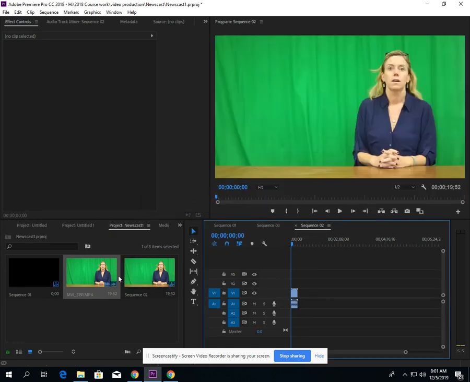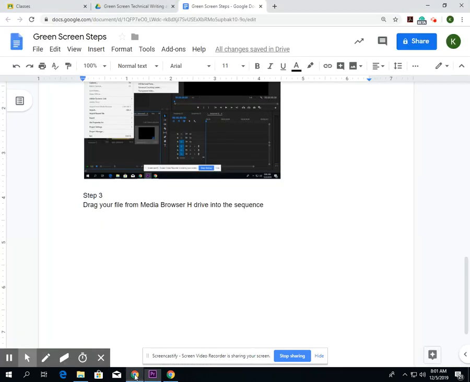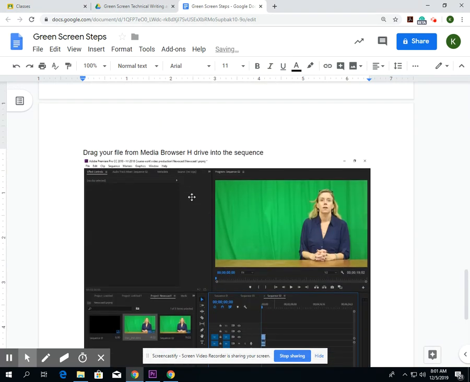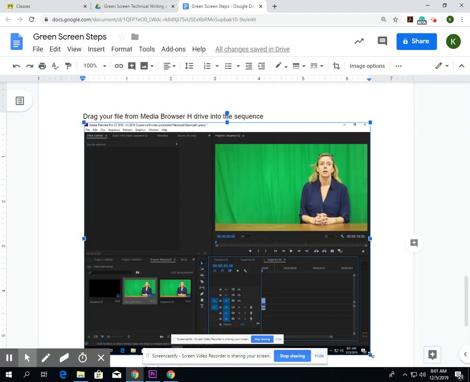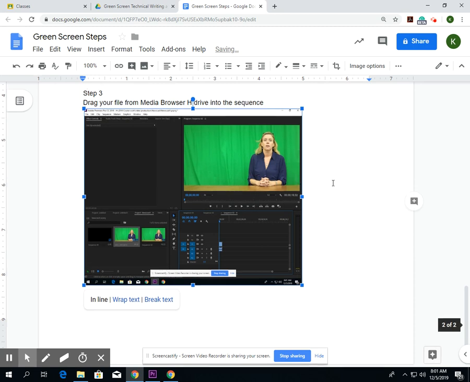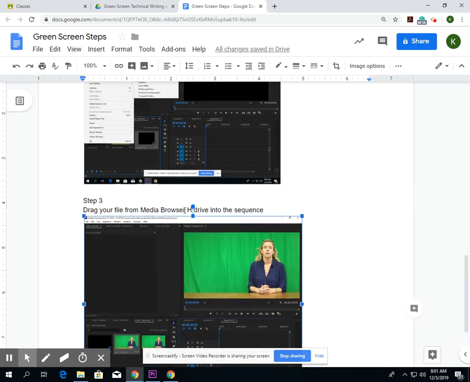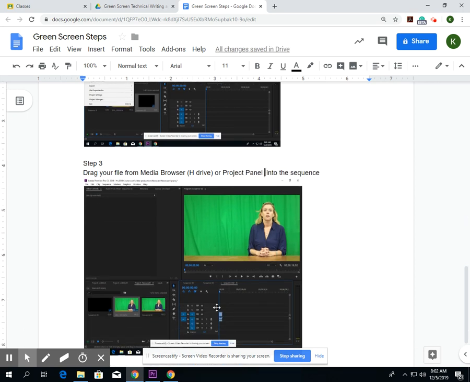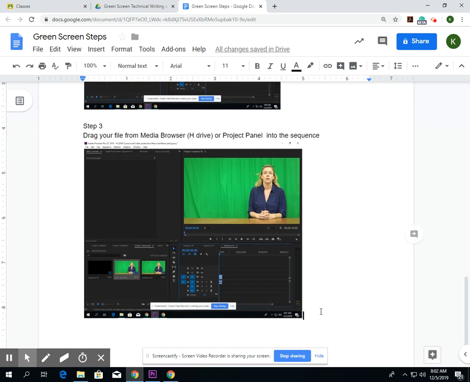Okay. So now I am going to just print screen, open it up, and then paste it. And again, I'm holding down the Shift key to shrink it. So drag your file from media browser, H drive, or project panel, depending on where it's at. Okay. Now I have a picture of that. Okay. Then you're going to continue, right?